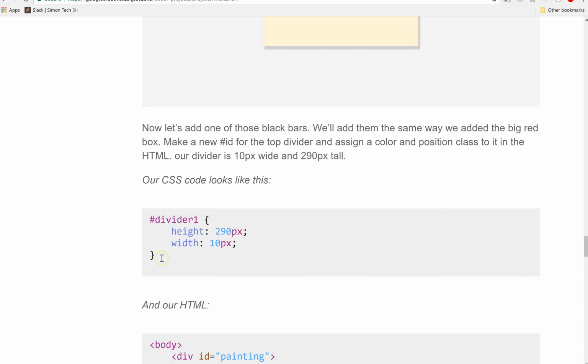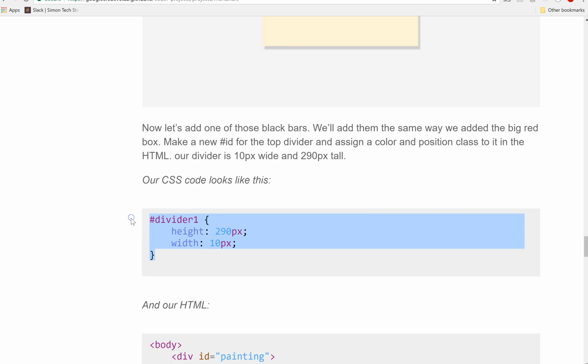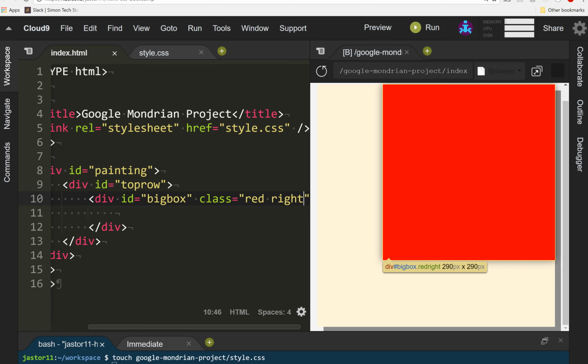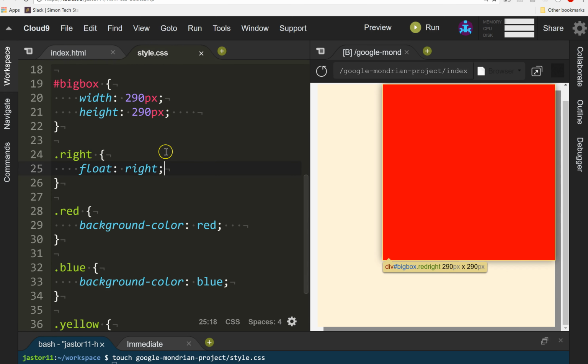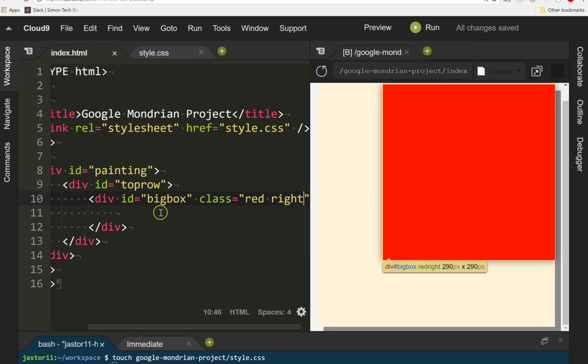We're going to create a div with an ID of divider 1, giving it a height of 290 pixels and a width of 10 pixels. Copy that code and paste it in your style.css file, right below big box. Now, how come nothing appears yet? We haven't created our div with an ID of divider. Exactly. So let's do that right now.